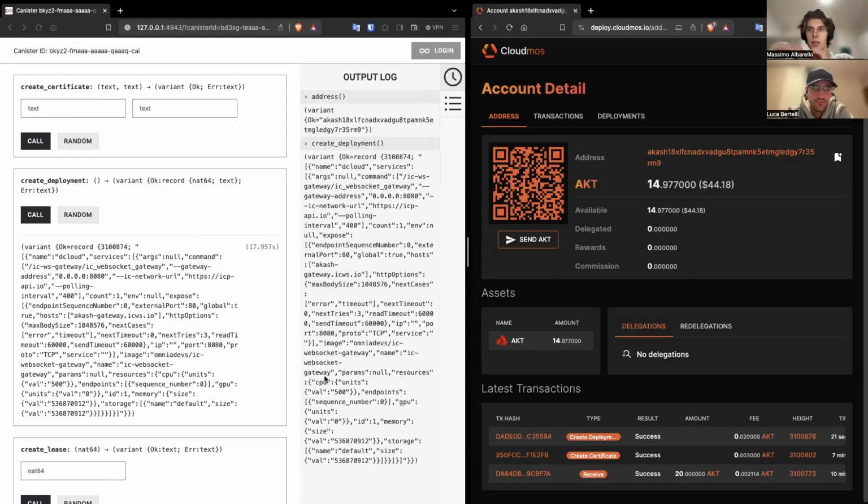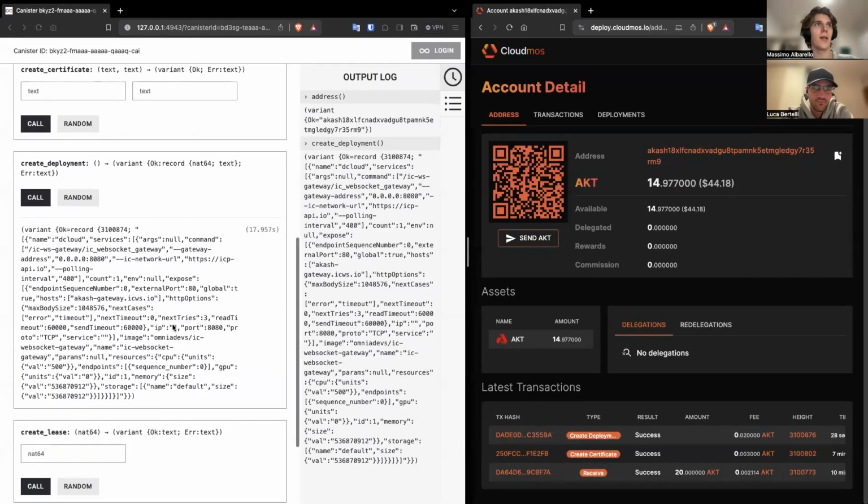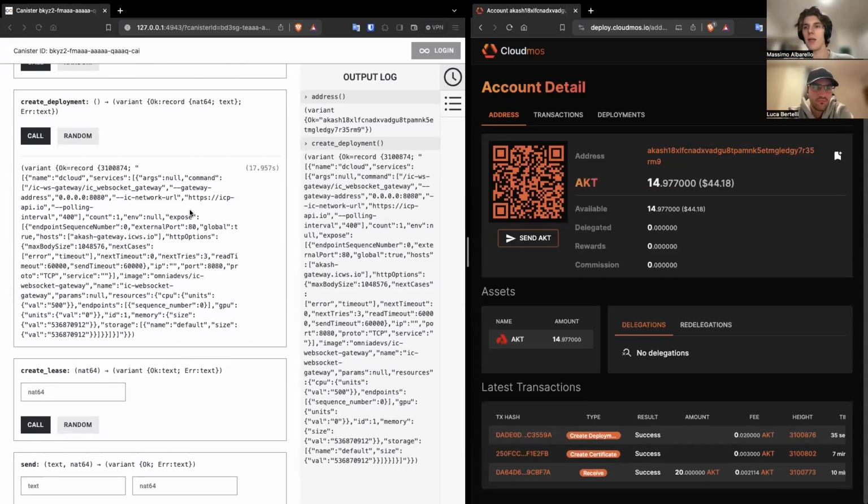This doesn't mean that the WebSocket gateway is already running on the Akash network. And this is because of how Akash works. So basically, what we did right now is to create a request for a deployment. And many node providers on the Akash network see that there is this request and are now sending bids in order to be the ones on top of which we can eventually deploy our service.